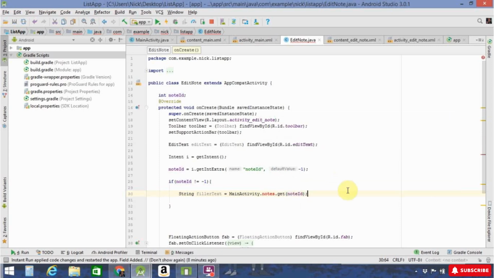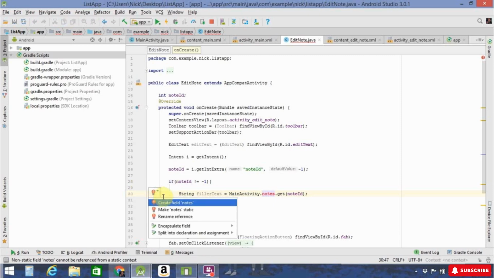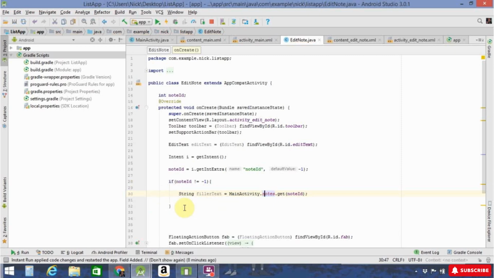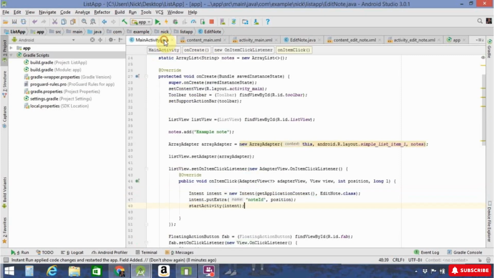Now you see we have a little error here when getting notes from main activity. That's because if you want to access variables from other activities, they have to be static. So we're going to go ahead and make notes static. Static just means that it's not going to change throughout the program. So you see it moved the declaration of notes up here and named it as static.